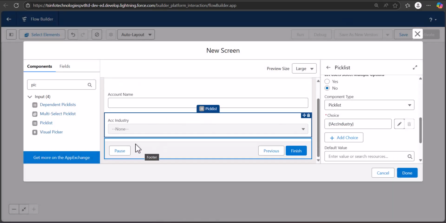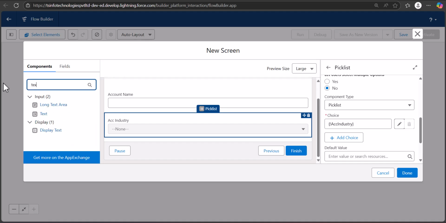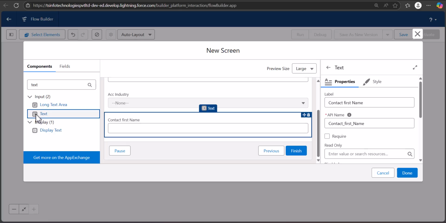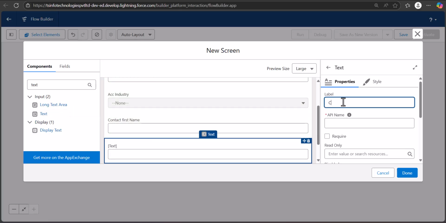and now we are going to add input fields for the contact record. For that we will add two text fields, that is for the contact first name and for the contact last name. So I'm going to label it as contact first name, and then the API name will be auto filled. And then I will add another text input, that is for the contact last name.